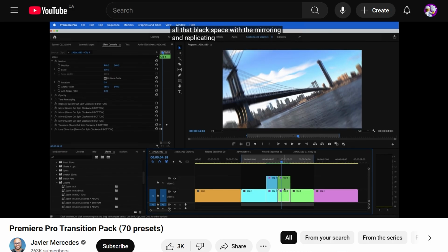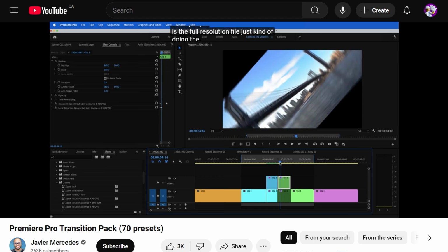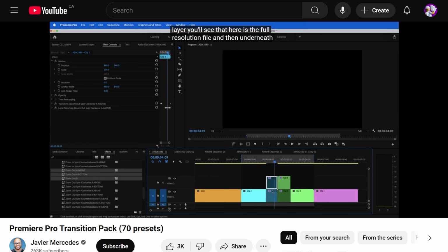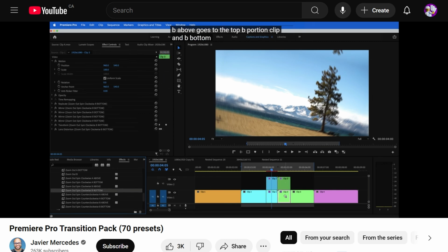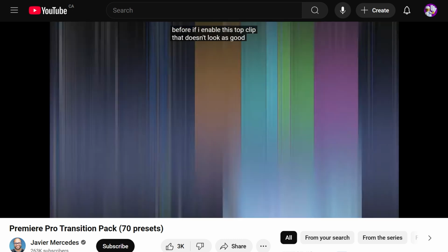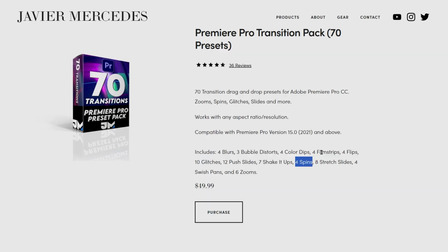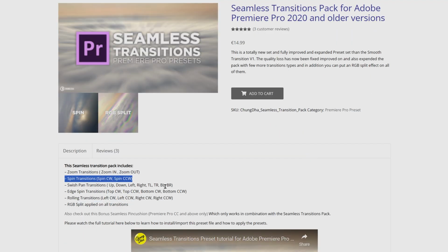The spin. Probably not worth making yourself. You'd have to mirror all the edges in After Effects so that you don't cut your own resolution in half, or I guess you could use multiple layers of nested sequences and then apply different stuff to each one, but at that point it's probably worth just buying one of those transition packs so that you don't have to.